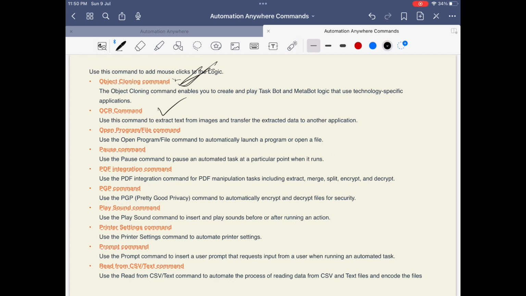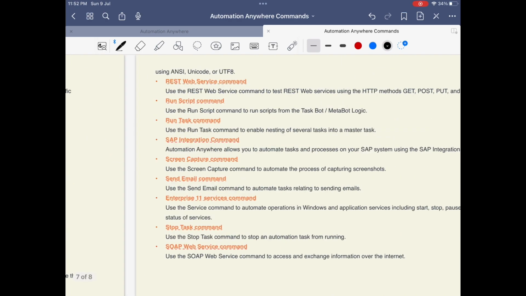And then the read from CSV or text command. Suppose you have to run a CSV file, you have to read the CSV file, or do some setup action like manipulating or extracting the data. All those things you can do using CSV. This is also one important type. Use the read CSV text command to automate the process of reading data from CSV and text files and encode the files.